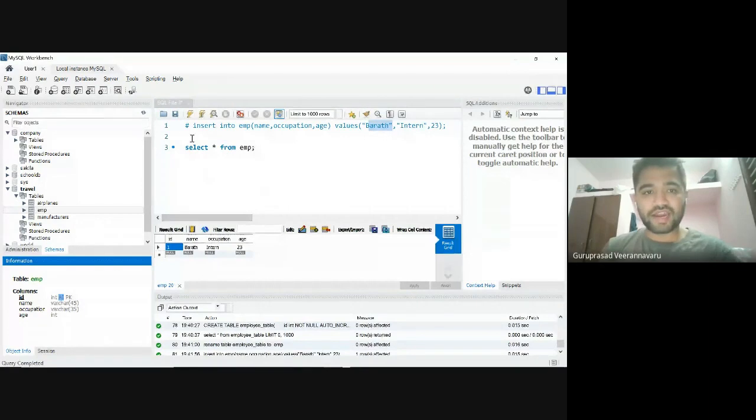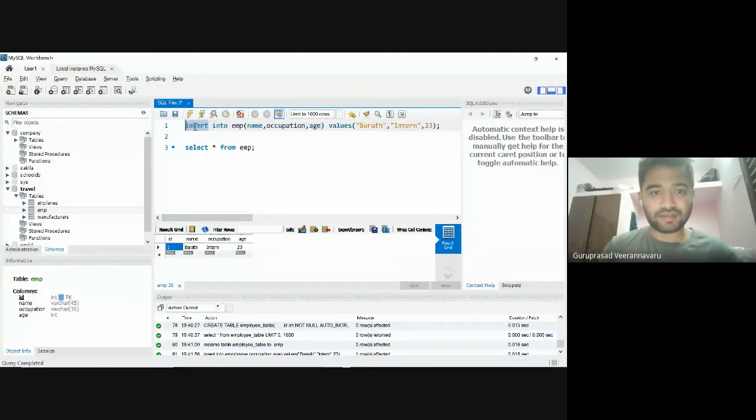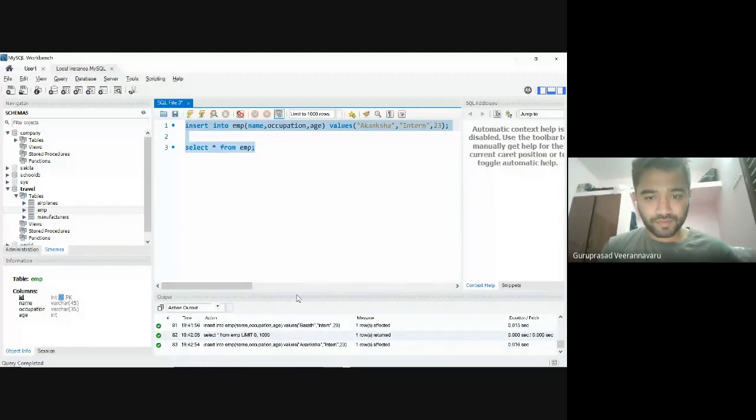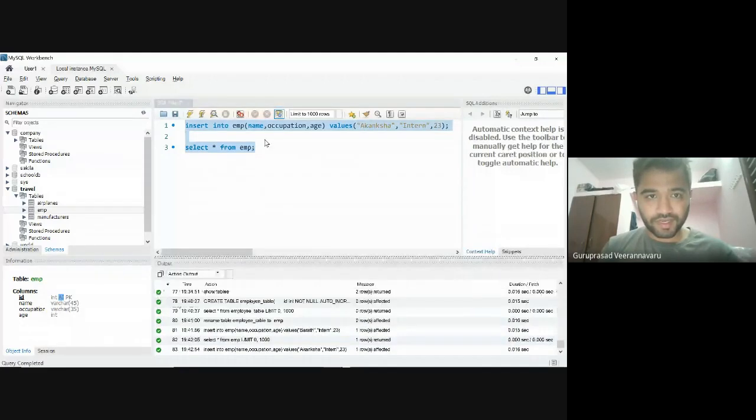Okay. So let us say I add one more employee. So Bharat is done. Next is Akanksha, A-K-A-N-K-S-H-A. Okay. So let her values also be the same. So now if I've added these both, let's say execute it, insert or select.